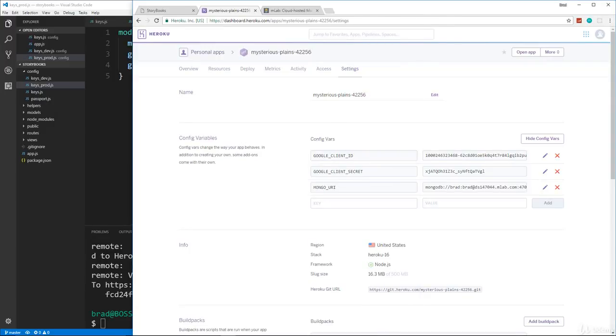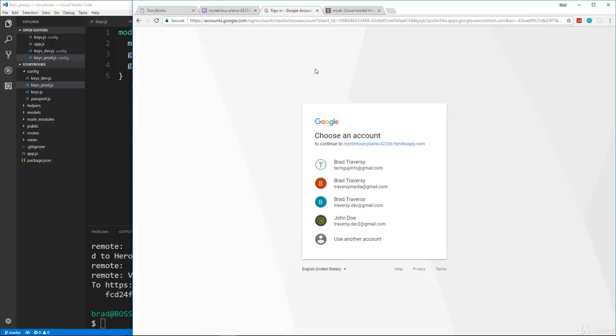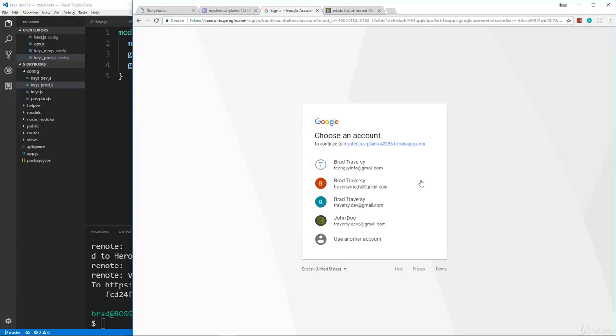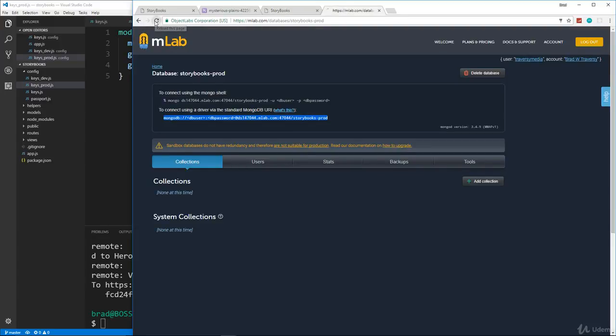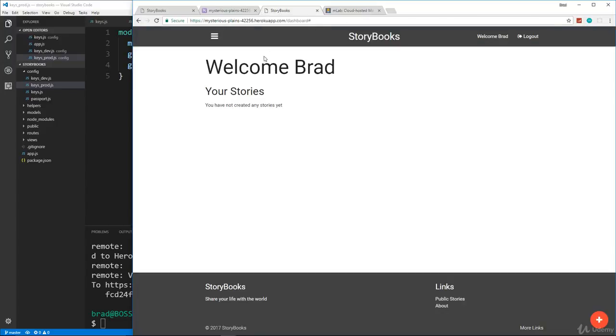Alright, so let's go ahead and check this out. We're going to say open app, and let's try and log in. Now, before I do this, let's go to our production database, and if we reload, we have no collections, no users. And let's go ahead and authenticate. Okay, so now we're logged in. That should have created a new user. So let's go to production and reload. And there we go, there's our user.